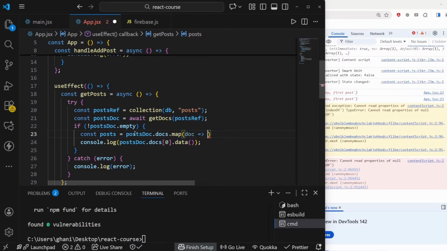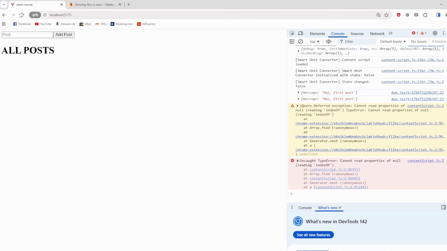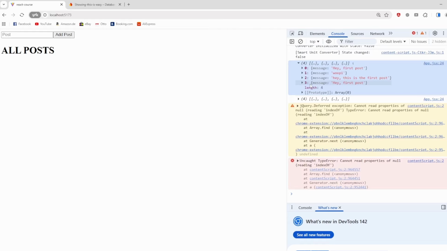And now we just want to return the data from this document within an object. So we could just, for example, say, let's return doc.data like so. And now let's just console.log our posts instead. And you will see how this looks. So let me save. Let me reload. And you can see we're now getting this array that includes the first, the second, the third, and the fourth message.